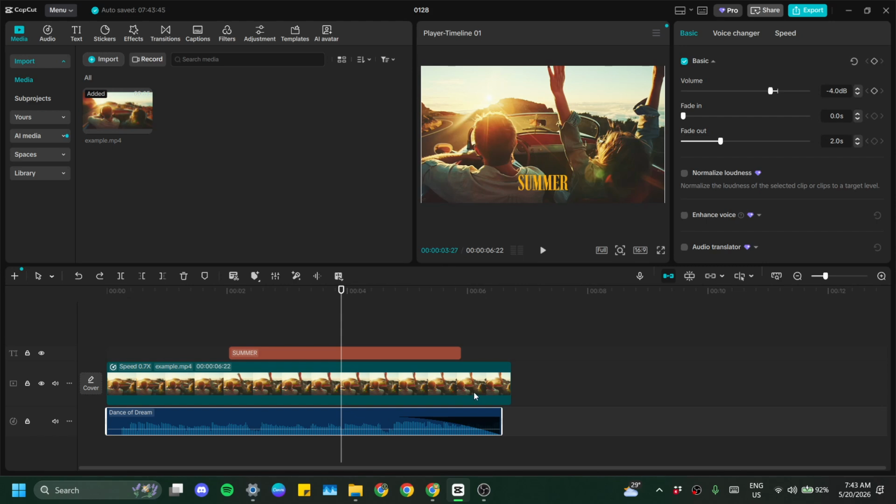one by one. It's a great habit to use this shortcut as soon as something doesn't look right, because it's immediate and keeps your momentum going. Just make sure CapCut is the active window when you press it, so the shortcut applies to your edit.